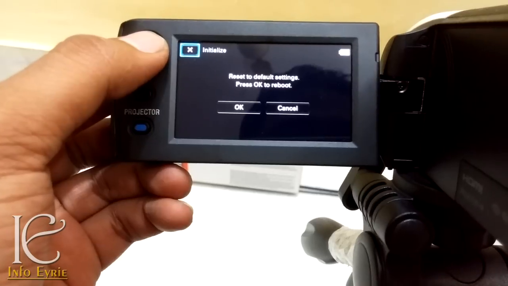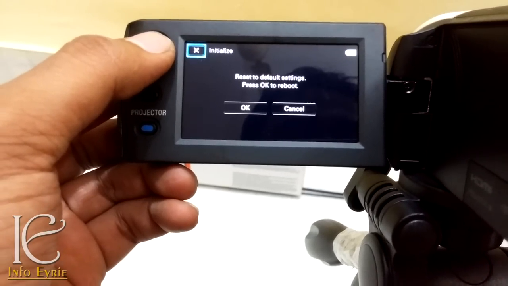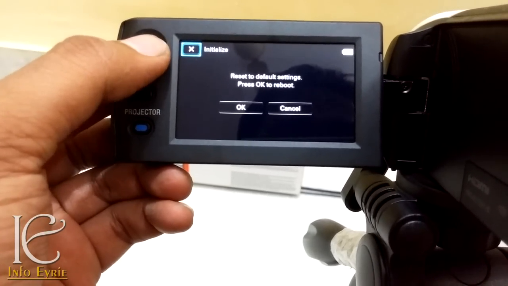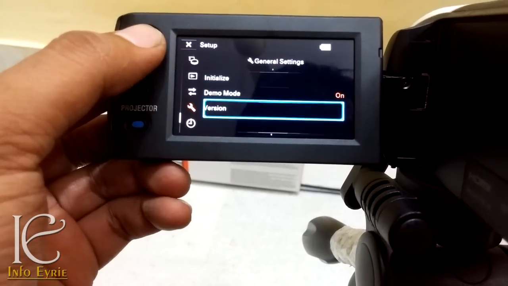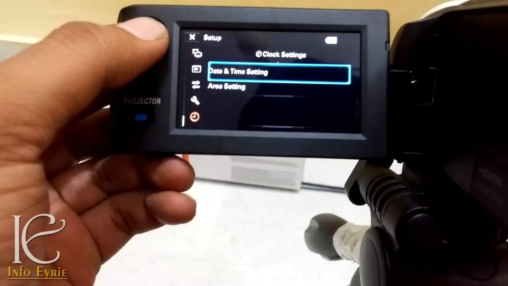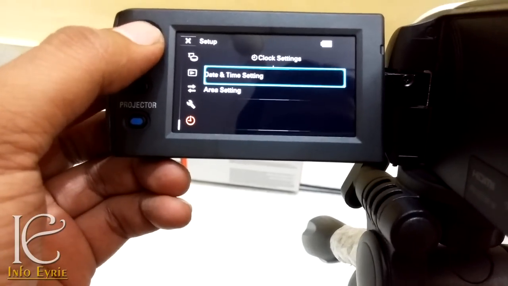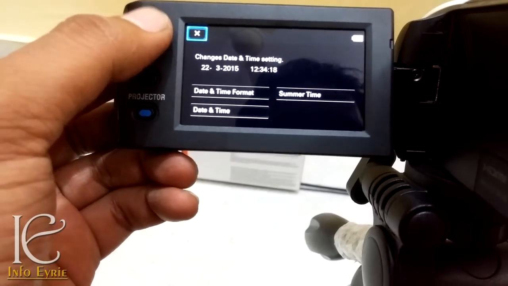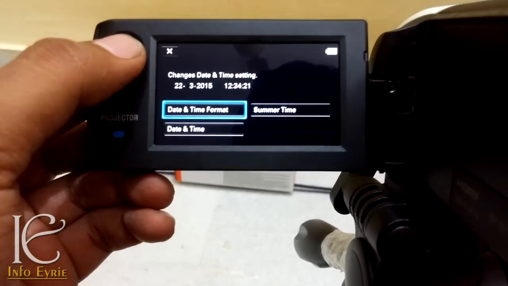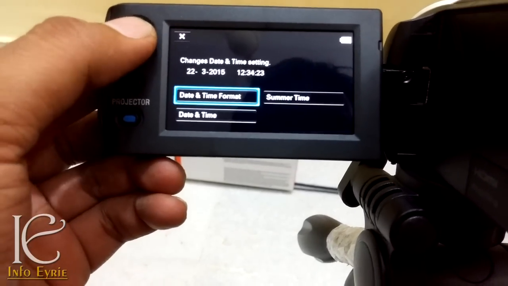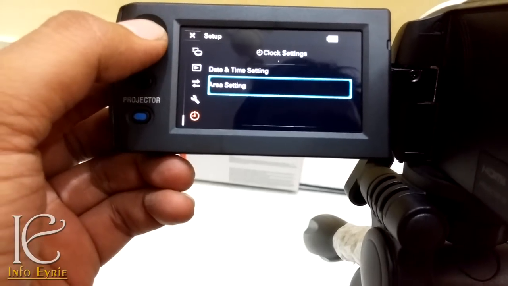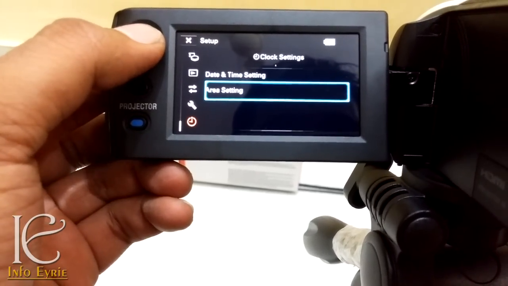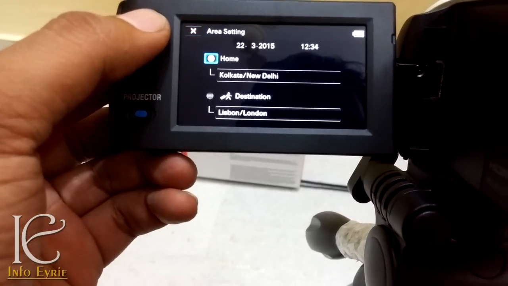So initialize is nothing but it will reset everything to default. I don't want to try that. Demo mode, it's for retailers. Okay, you can set the date and time settings here. Summer time for daylight savings. It's very much feature rich. That's one reason why I'm not able to include everything in one place.